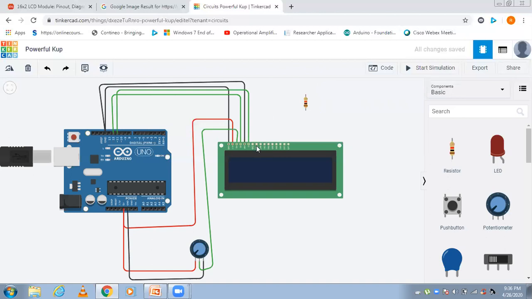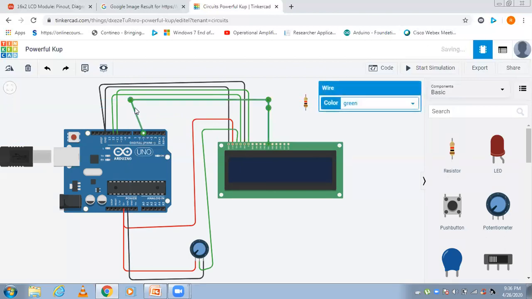Then the remaining pins. DB0 I'm not going to use. DB1 also I'm not going to use. DB2, no. DB3 I'm not going to use. From DB4 to DB7 I'm going to connect to pin number 5 to 2. This DB4 is a data pin, right? So I will give a different color for this data pin. This is connected to pin number 5. I will give the yellow color for the data pin.